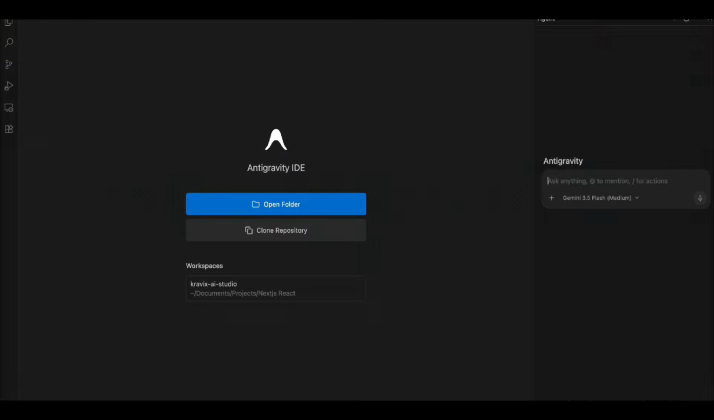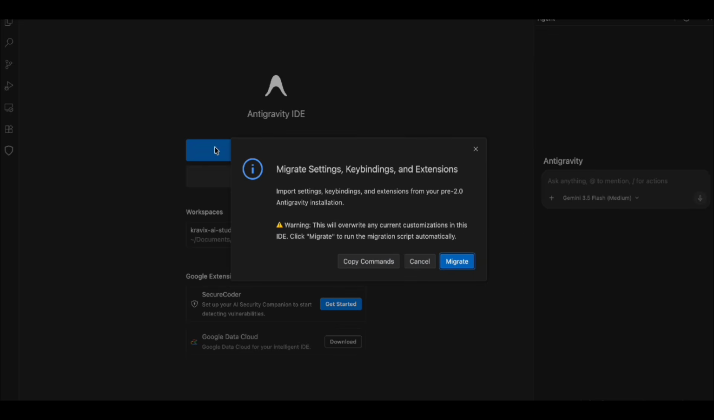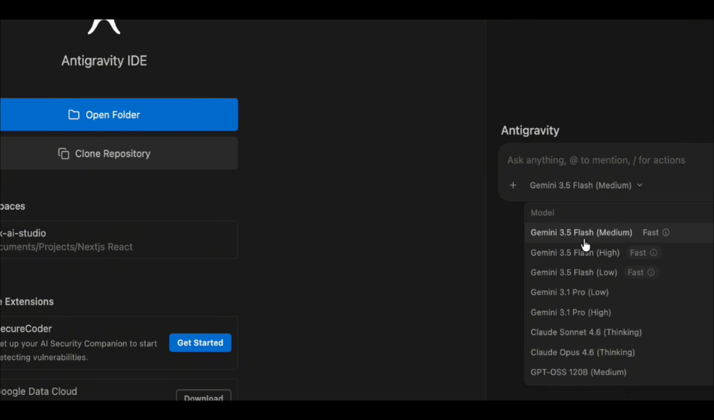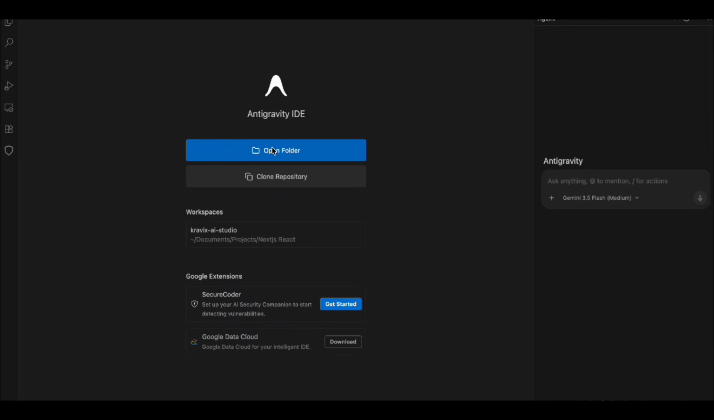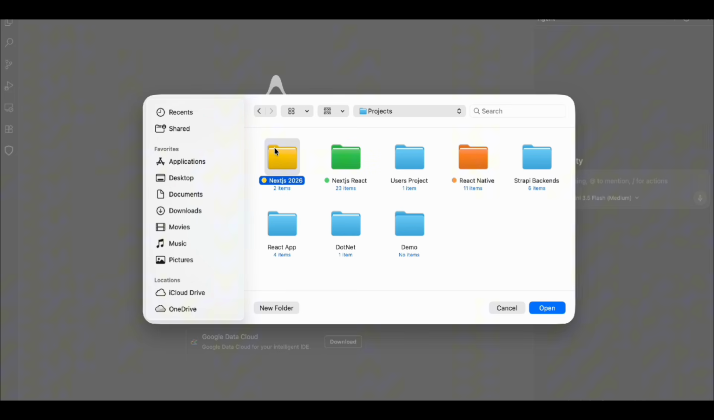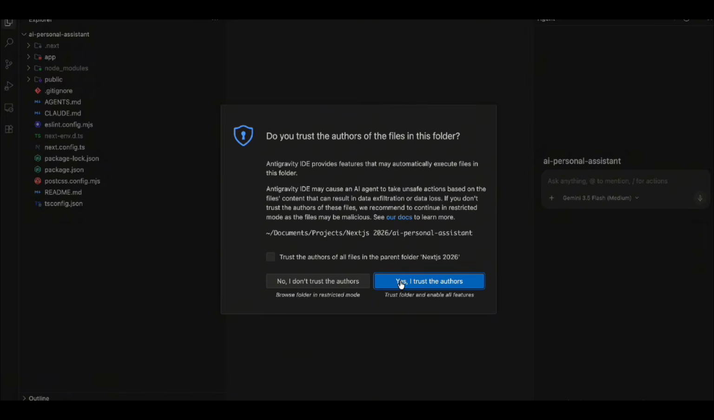And once you open it, this is how it will look. On the left hand side, you have the option to open your project folder, and on the right hand side, you have Google Antigravity, where you will have different AI models like Gemini 3 Flash, which is one of the fastest AI models for writing code. Then we have 3.1 Pro, Claude, and many others. Now simply click open a folder and locate the project you just created. In my case, it's inside this one, and then we'll say AI personal assistant app. Here we'll say yes, I trust the author.